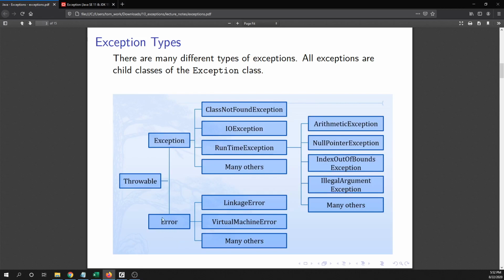The Error class, we won't talk too much about that at all, because normally the Error class has to do with things that go wrong that are sort of beyond the scope of your control as a programmer. So there's really not a huge amount that you can do about it. So we won't spend a lot of time here. We will spend all of our time talking about exceptions.